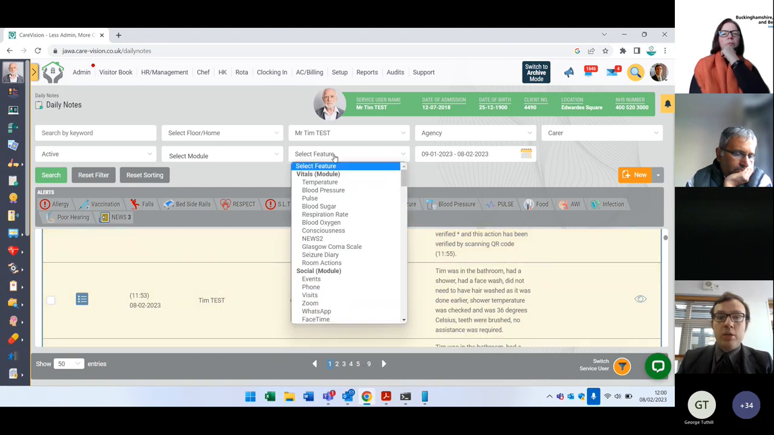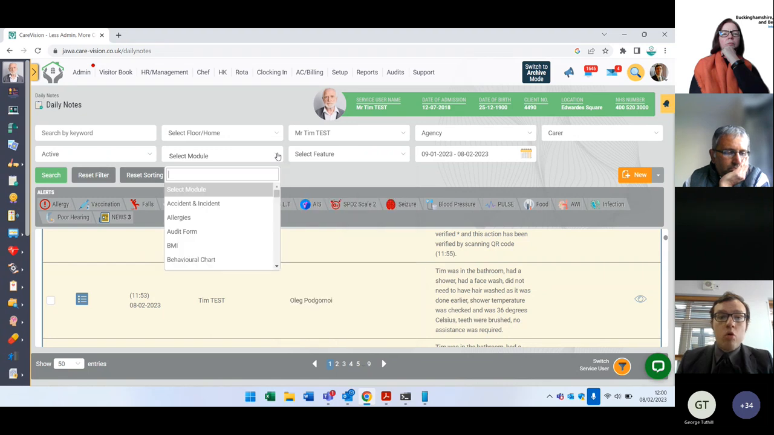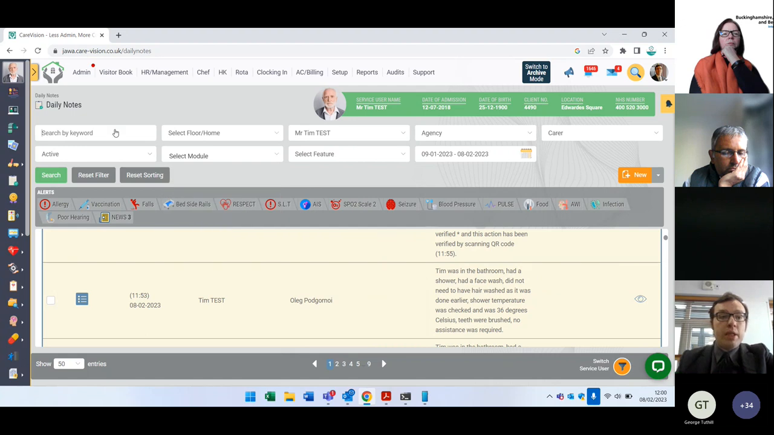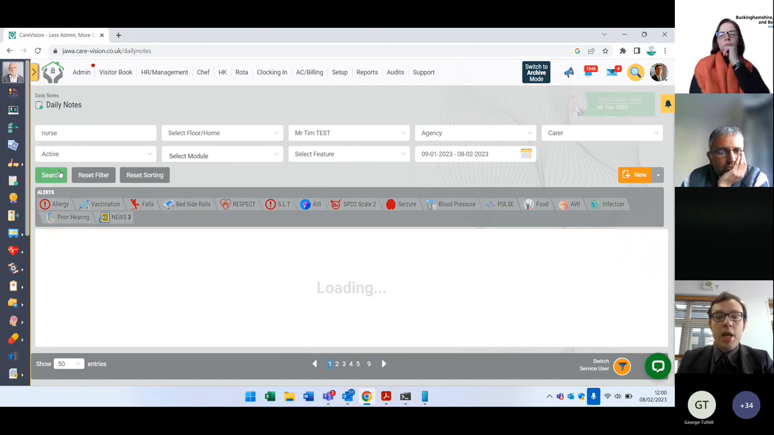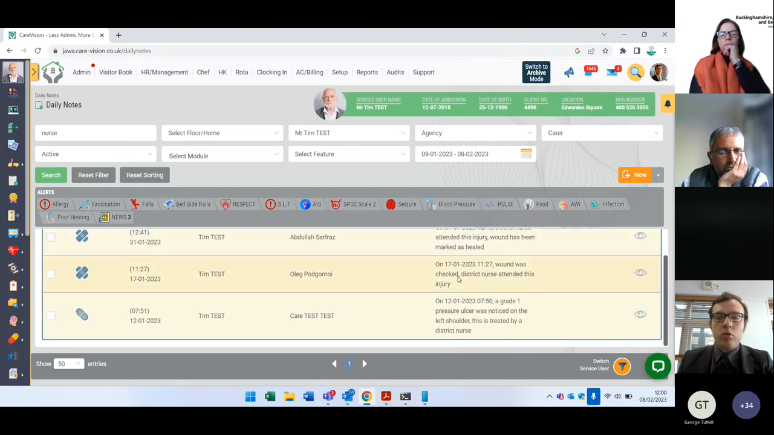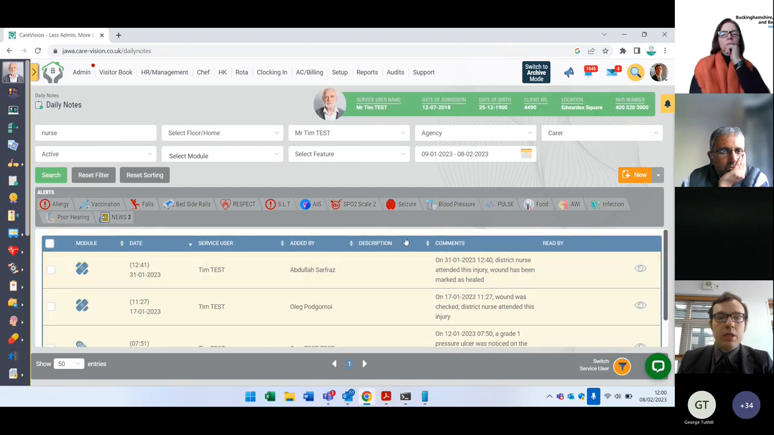They can be easily filtered. So if you just want to see, for example, only injuries, you can type in injuries. If you want to search for a particular keyword, like for example, anytime a nurse has come, you can just type in nurse and you can easily find it. It's all universal, all has the same interface, easy to see.